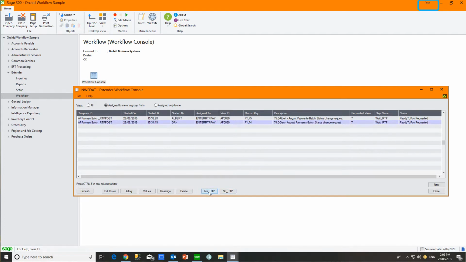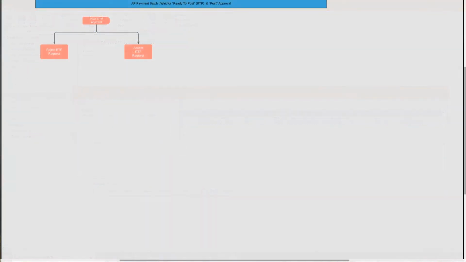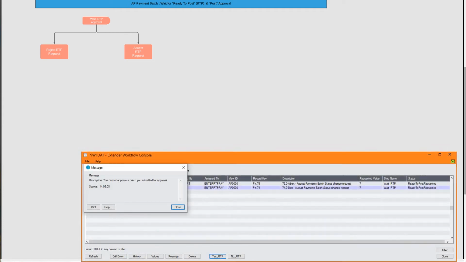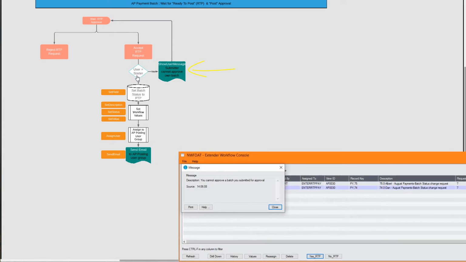And if I click yes ready to post, I get this error message, you can't approve the batch that you submitted for approval. And this is because of this particular branch in our workflow. On the console, the next step is wait ready to post approval, with the two progress to steps, reject or accept. And when we click accept, the first thing it does is check, is the user clicking accept equal to the starter? If it is, show the message and go back to wait ready to post approval.